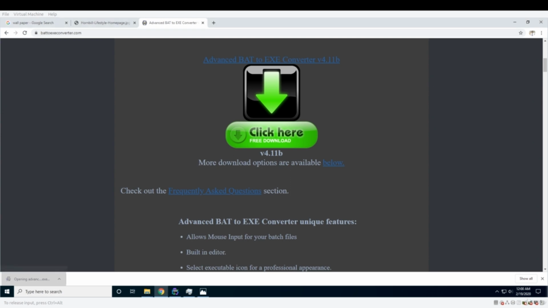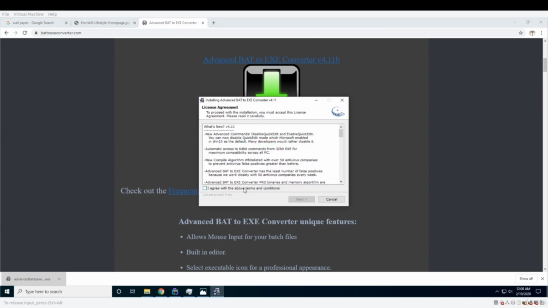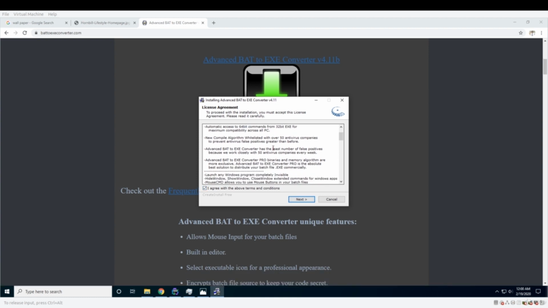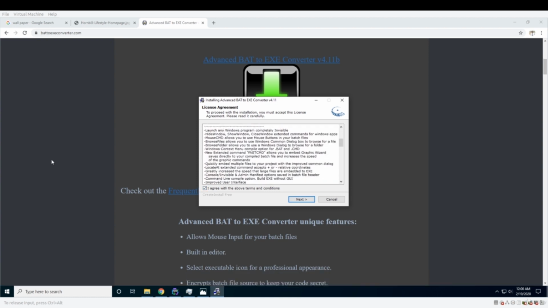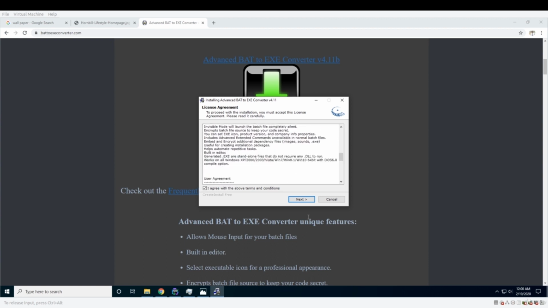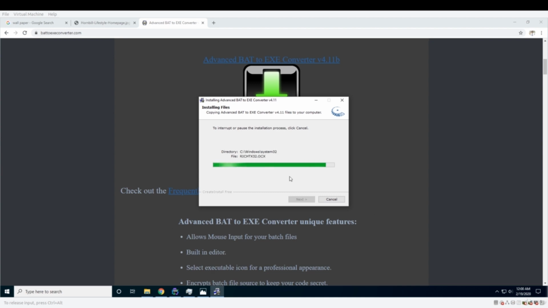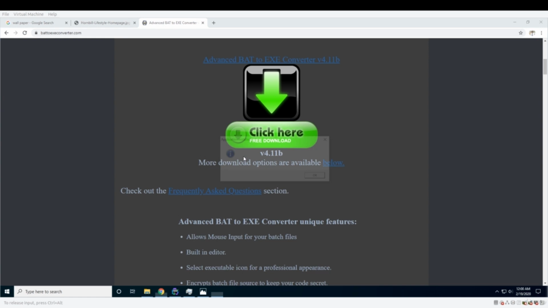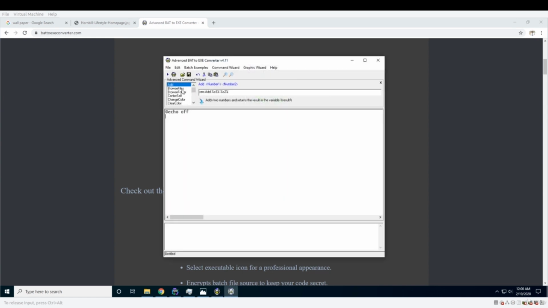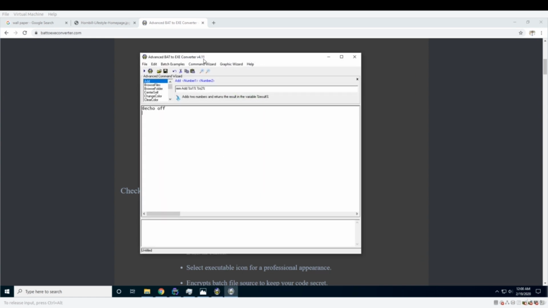Okay, let's open it and try to install it, and let's see if there is anything suspicious, because this website's quite suspicious. It looks okay. So let's install it. Okay, so now we have a batch to exe converter, and you can see that it requires a script here.